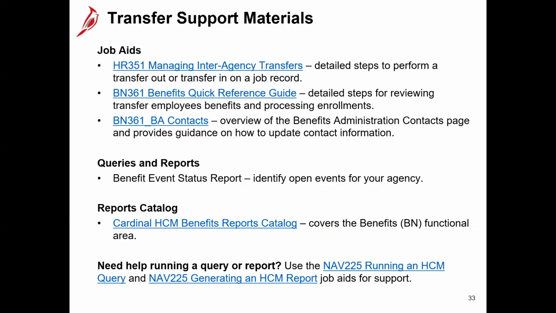From a query and reports perspective, we've highlighted the benefits status report, which can identify open events for your agency. And I believe Jill was showing us that page and that report earlier. And then the reports catalog, in case you can't remember where to access those particular reports or queries, they do have the path in the reports catalog. We've highlighted the benefits report catalog here, but you can also go look up the HR catalog in case you need a little brush up.